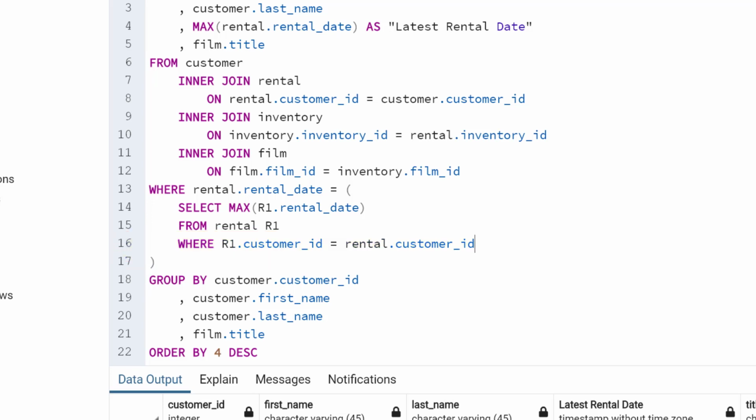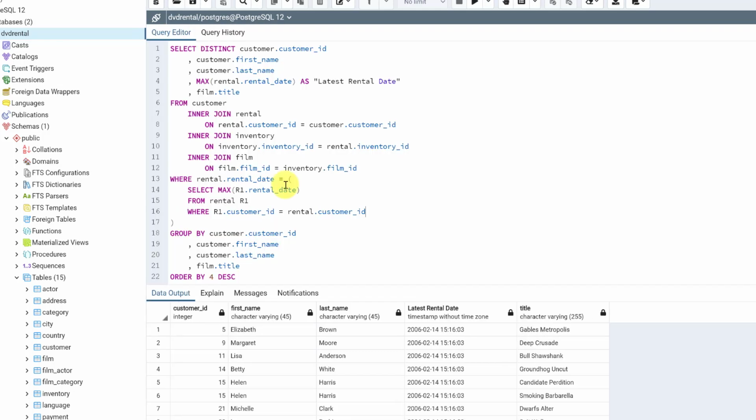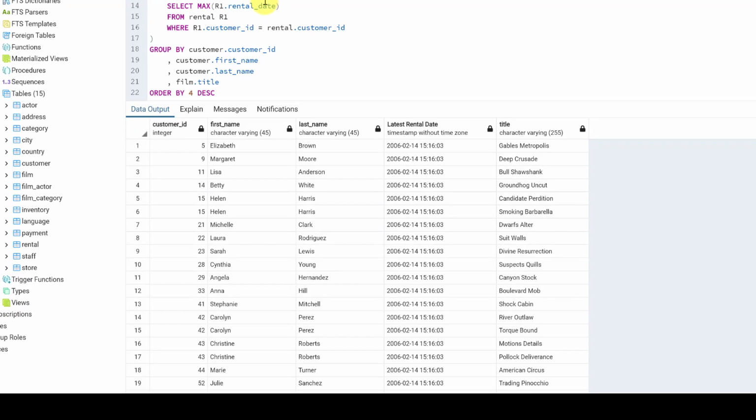Part of the trick here is that you need to alias the rental table in your inner query so that you don't confuse the database with an ambiguous reference. By using an alias, you can specify in your query that the where clause of the inner query is from the inner rental table to the outer rental table. If we run this query, our result set looks much better. However, it's still not quite right.